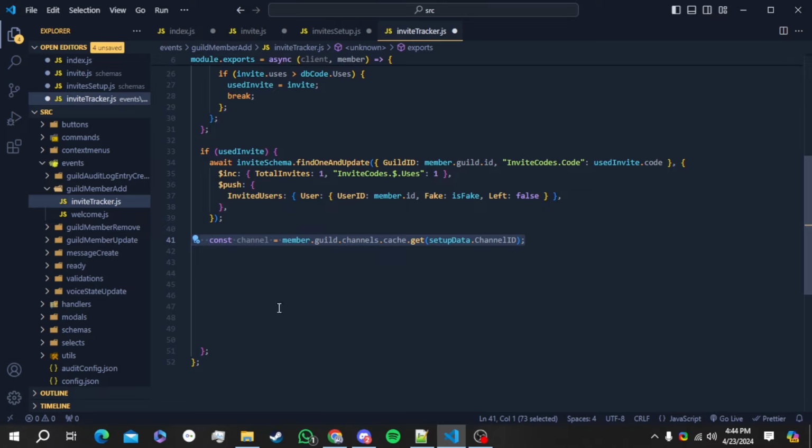Then we're going to define the channel, member.guild.channels.cache. This is very normal. This is the standard way of getting the channel that you want in the specific server. If there is no channel, if this returns null, you just return, as it can't do anything. We're going to create a new embed. Set the color is fake. If it's fake, it's true, it's going to set it as red. If it's false, it's going to set it as green. Set the title as invite used.